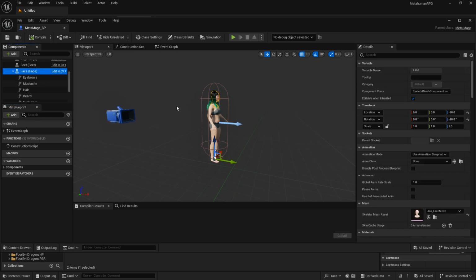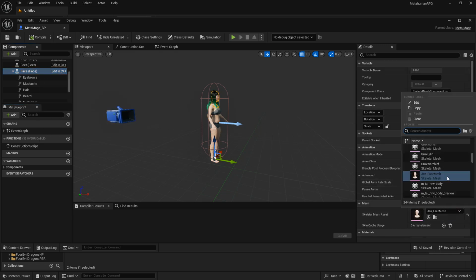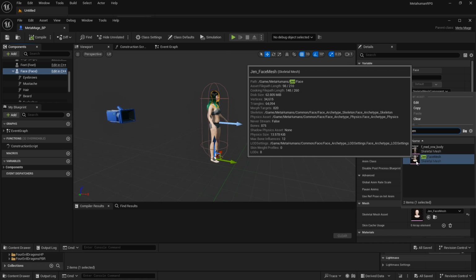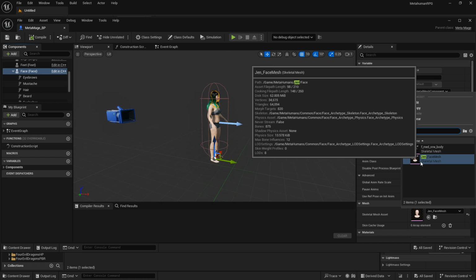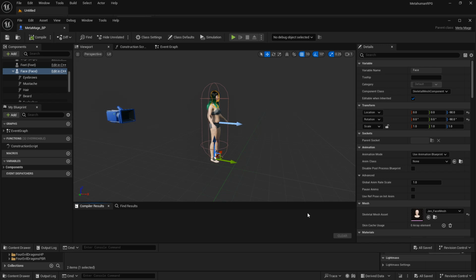So on your face, you need to type in the name of your character or your metahuman, and you'll see the name of your character and face mesh, and you click on that, and you do the same thing in your transform, -90 and -90 in location and rotation. And you're pretty much done. And compile and save.